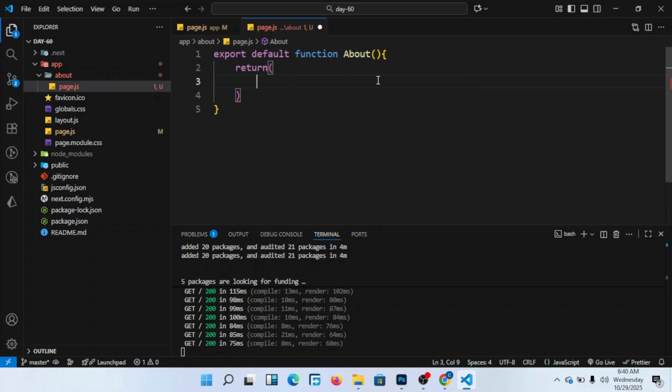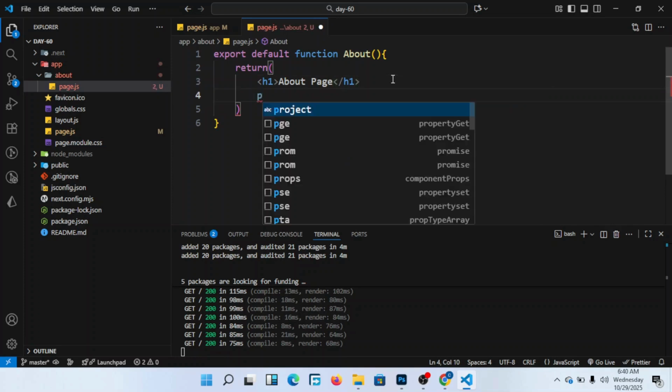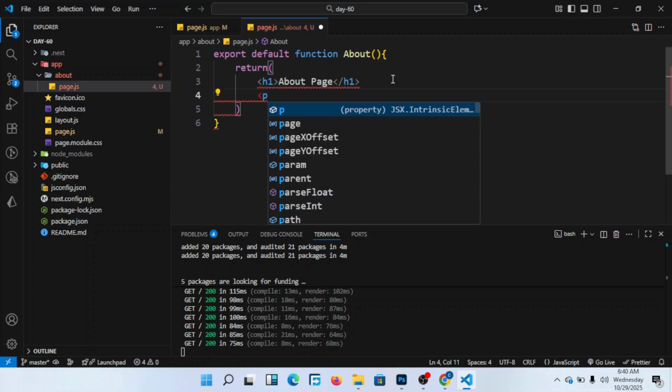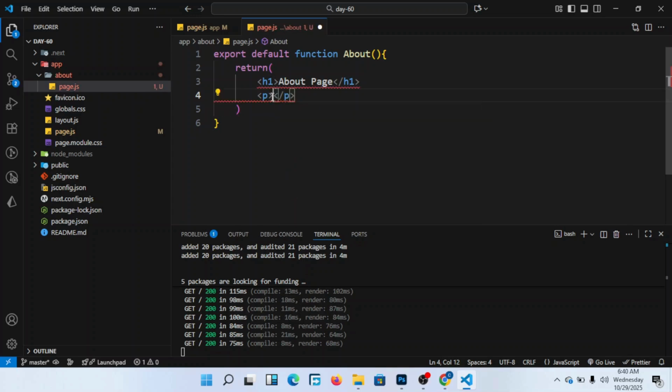So inside here I put heading 1, and I put here about page. Then I put a p tag, the same way we write our p tags. Right now I'm seeing return one thing. It returns one thing.